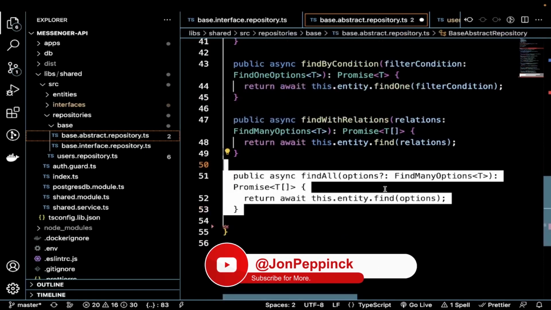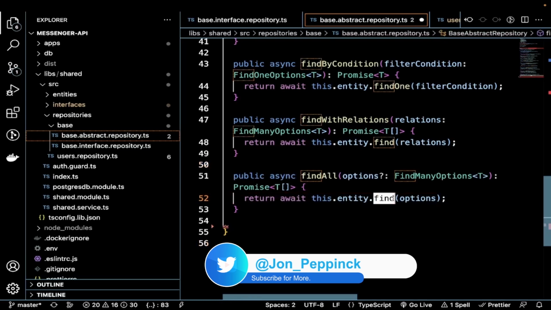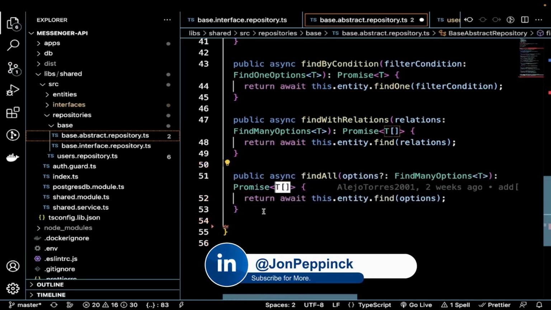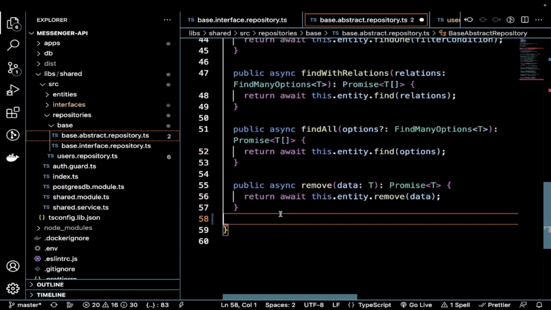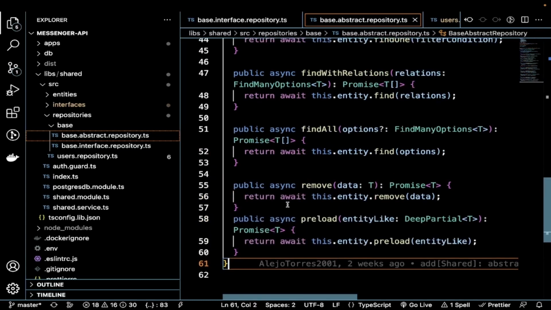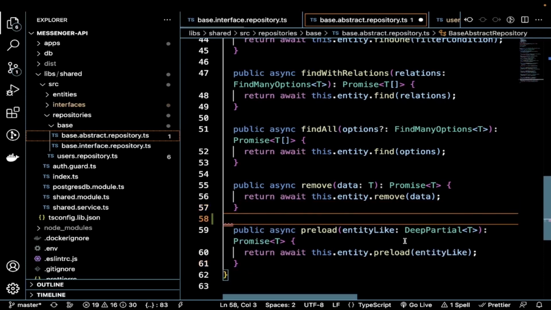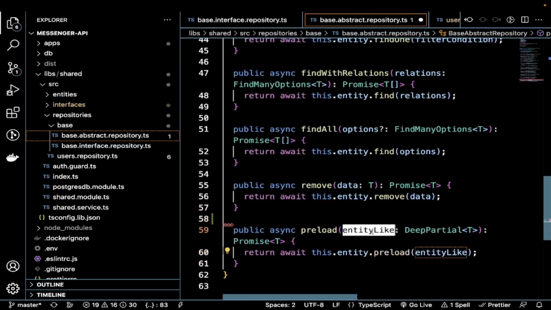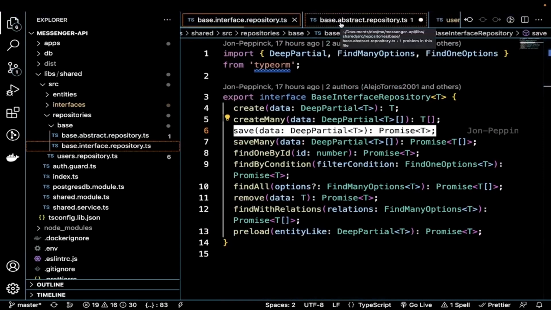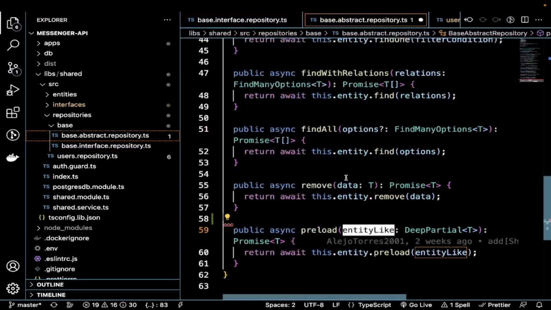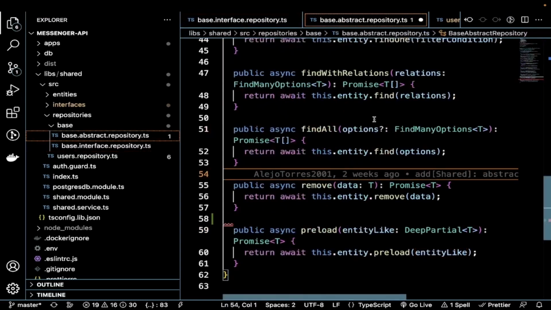So find with relations, it's using the find method here to return the array. Remove, it's just deleting the resource. Preload, you can preload the entity or entity like. And it's important to note that you can obviously extend this. You can have more of the ORM specific stuff in here if you need that. But these are the main CRUD operations, so I'll have these in the base repository here.